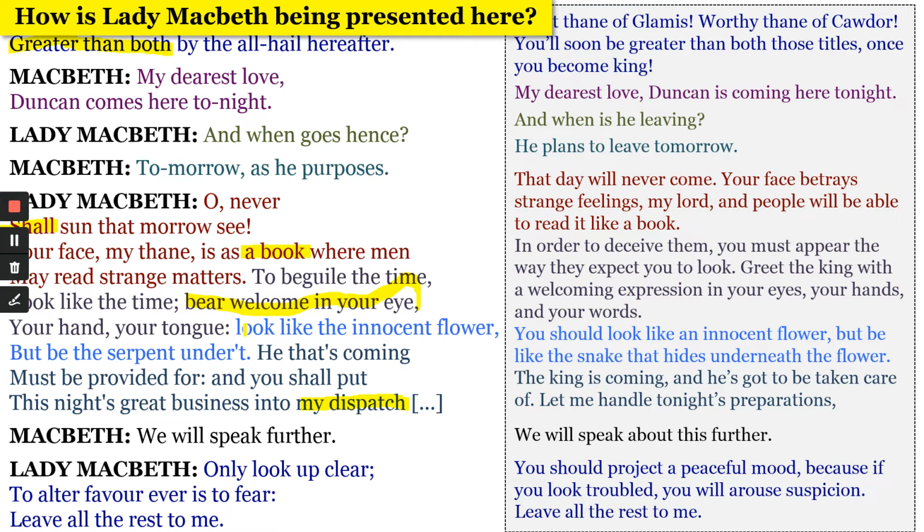We need to see also that Macbeth doesn't actually respond to what she says. He just says, "We're going to speak further." We're going to speak about this again. He's actually completely non-committal. And depending on how the person directing this play wants to do it, he could seem very happy with what she's saying, or perhaps he could seem very suspicious or even shocked by her willingness to kill Duncan. But she completely ignores his response and she just carries on instructing him.